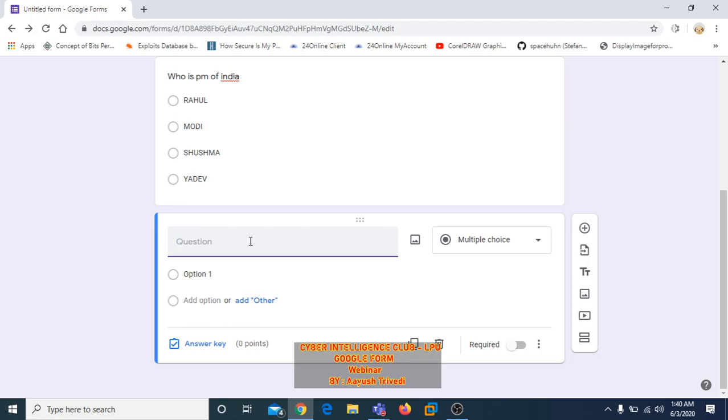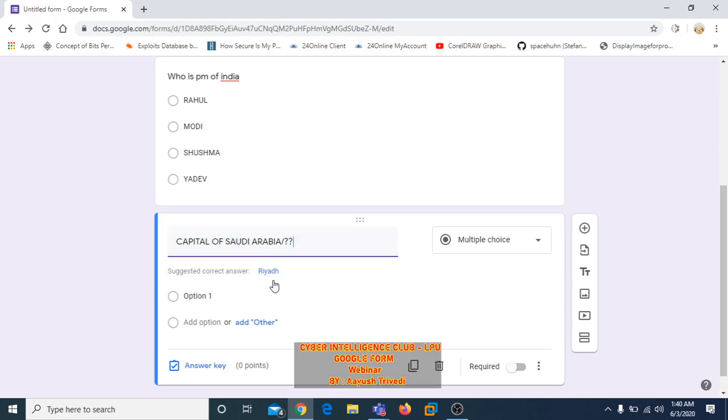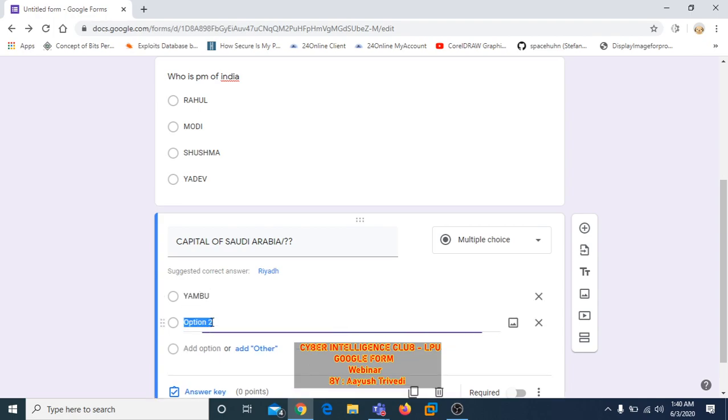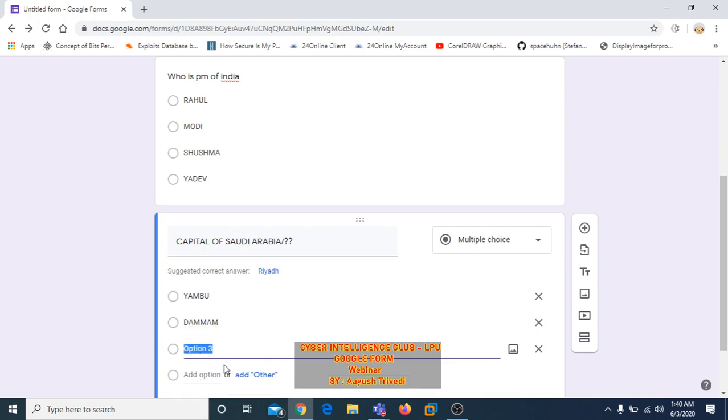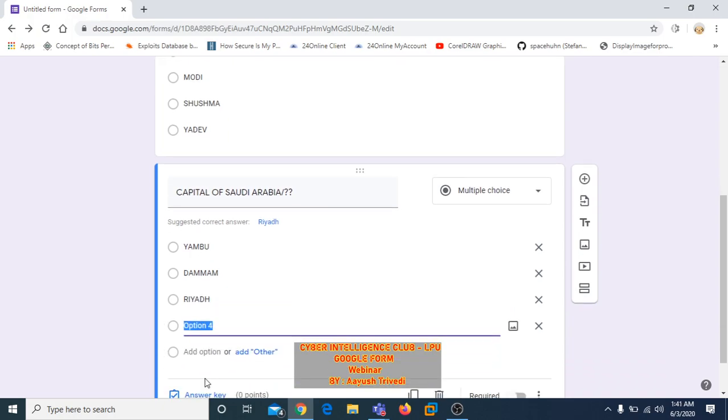For example, capital of Saudi Arabia. So now you have to give four options. For example, you give Yambu, Dammam, Riyadh, and one more you can give here.